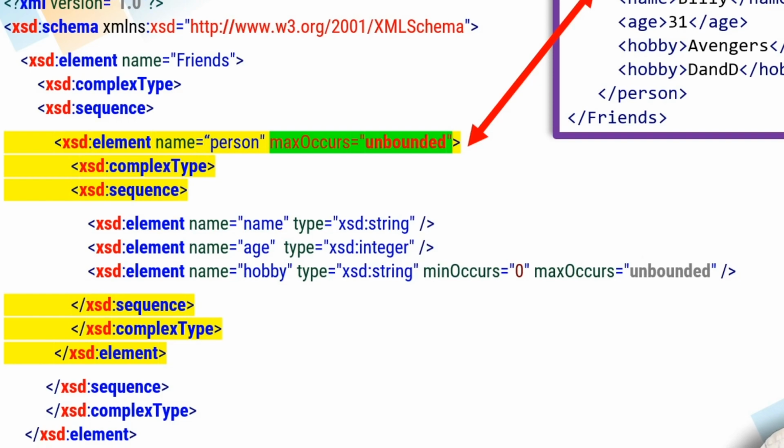As we did not specify a minOccurs value here for person, it defaults to 1. It means that we must provide at least one person in our friends list. If we wanted to change it so that there could be no one in our friends list at all, we would have to add a minOccurs attribute and say that it equals 0.